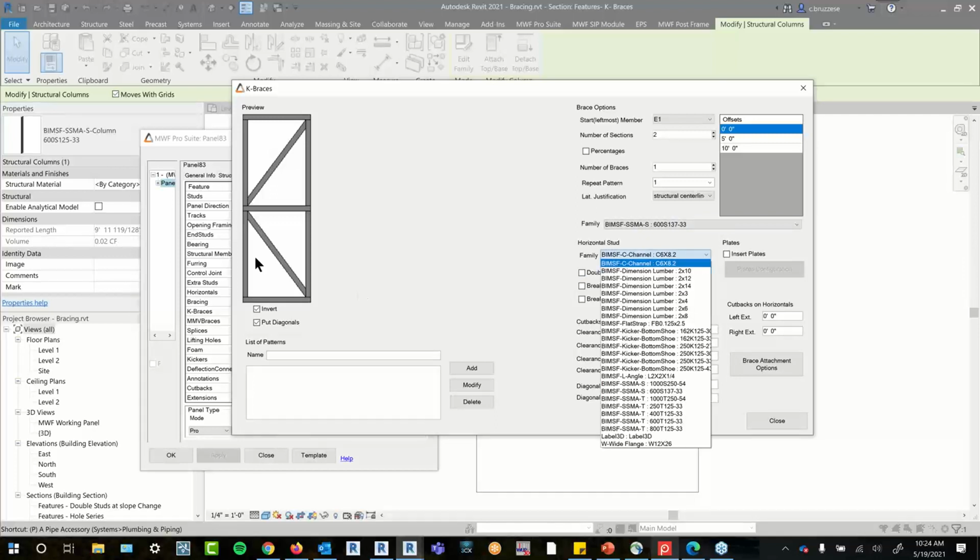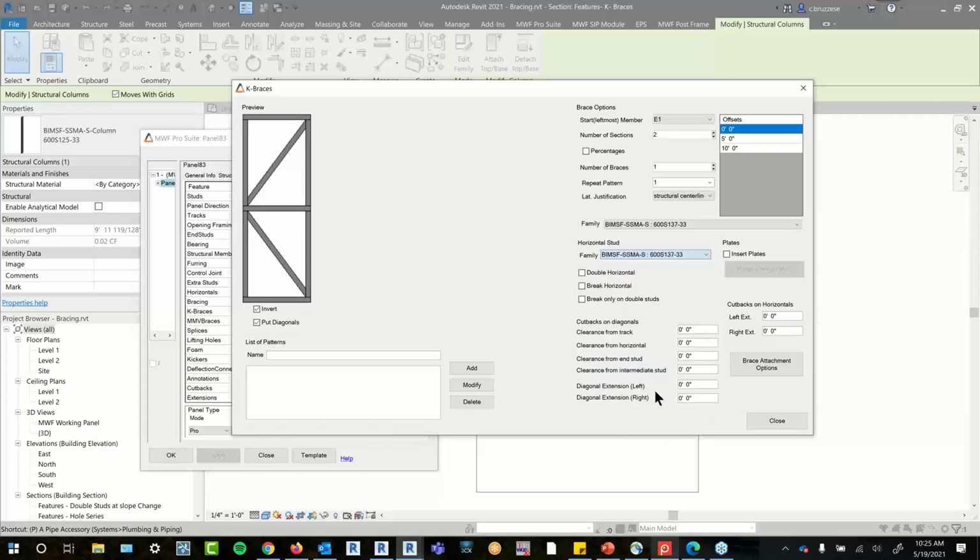Besides that though, we do place a horizontal blocking piece automatically. So you just have to pop in that family. And then you do have a few options to control that. If you wanted to double it up, if you wanted to break the horizontals as well, or you can only have it break once it hits a double stud.